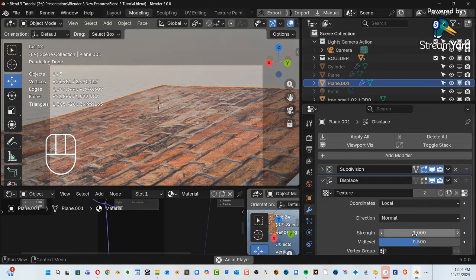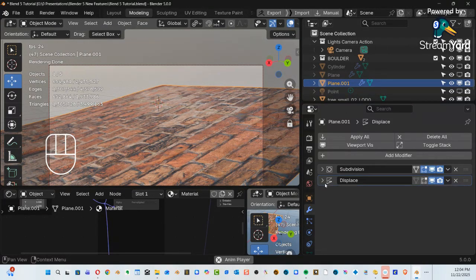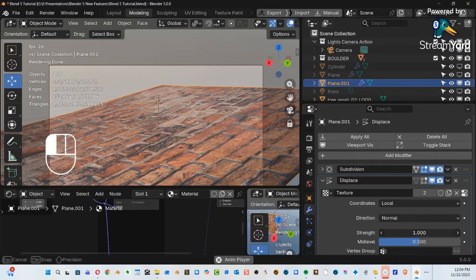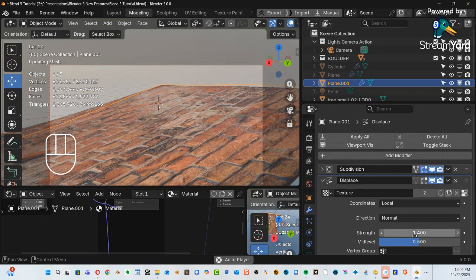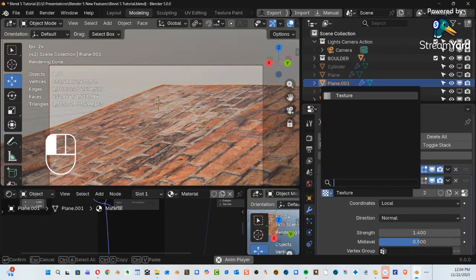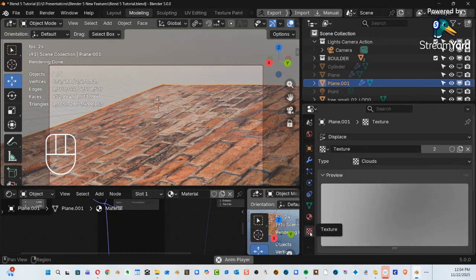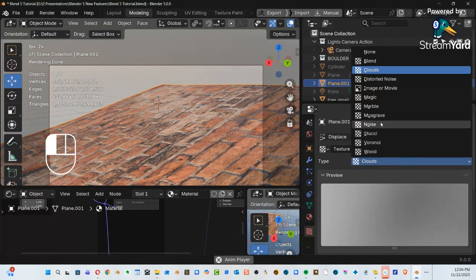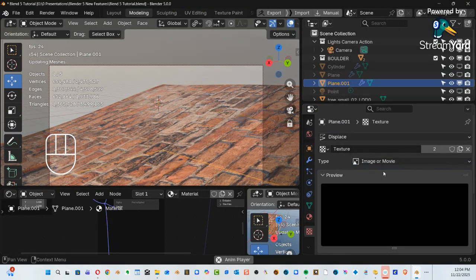Let me see. Strength. Let me come over here to displace. I'm not so sure. Nope, that's not the texture for it, I don't think. So I need to go get the texture. So come down here. Let's go over here. Go to the texture in the bottom. I thought the texture would show up here. Right? Go to image.